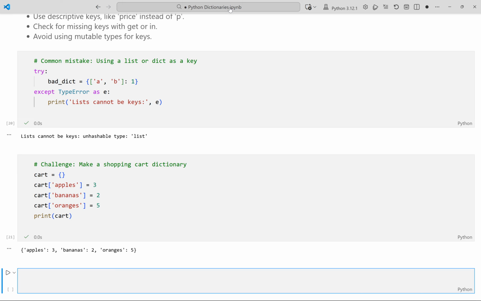quantities as values. Notice how using meaningful keys like apples makes the dictionary easy to read and understand, aligning with best practices in dictionary design. This approach helps avoid confusion and errors when accessing or updating items later.